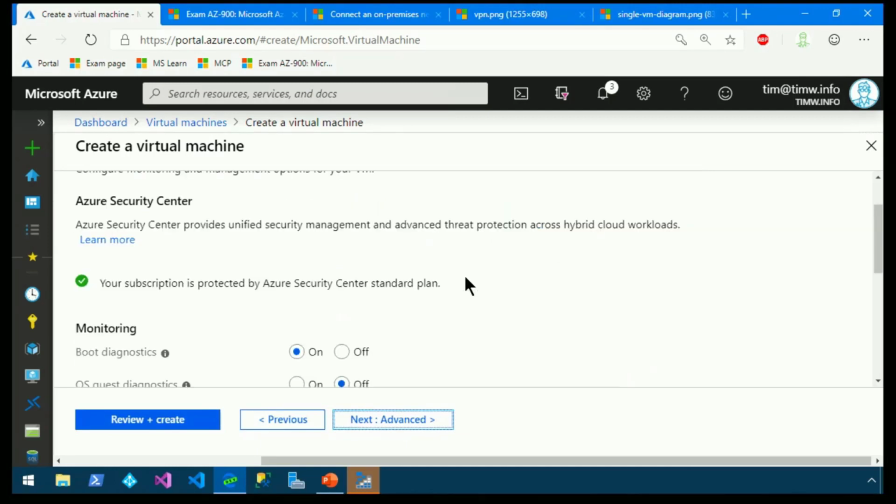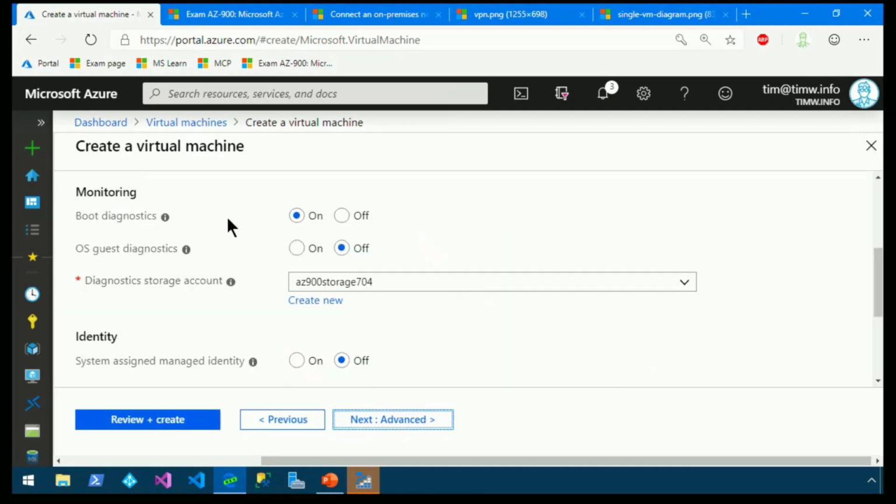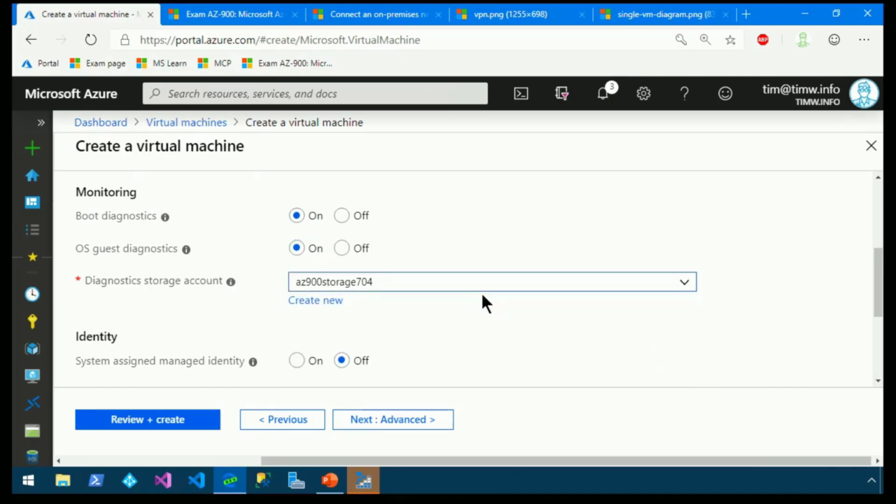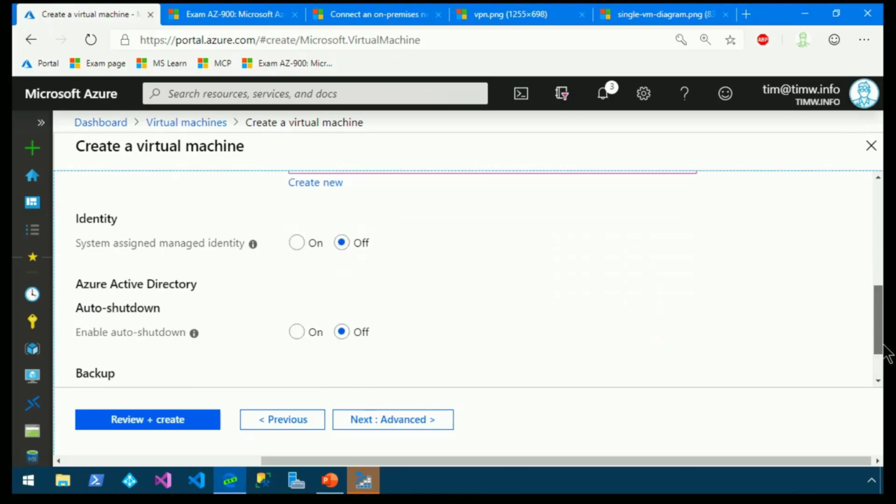Management, what do we want in here? Azure Security Center, what kind of diagnostics do we want to store? Do we want Azure to track diagnostic info? And if so, you have to put it in a storage account. Well, guess what? We created a storage account today. So why don't we use the storage account we already created to store virtual machine diagnostics information?